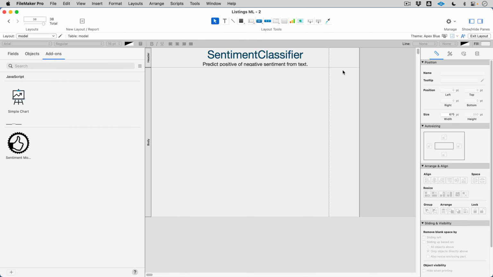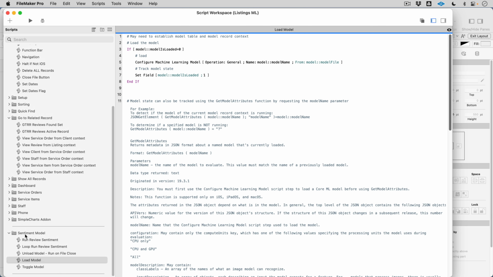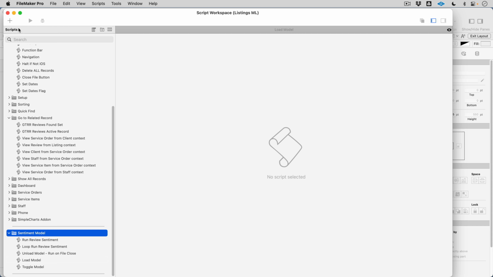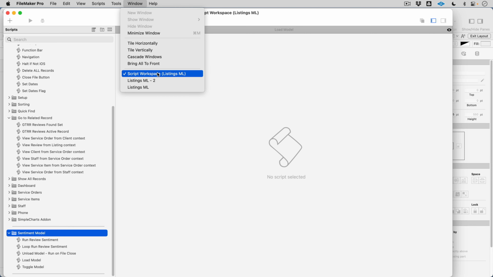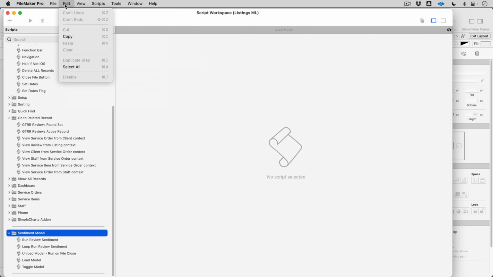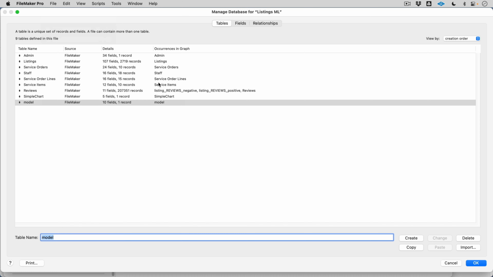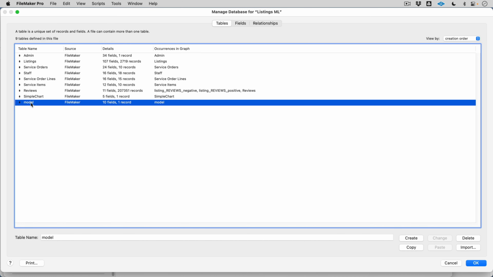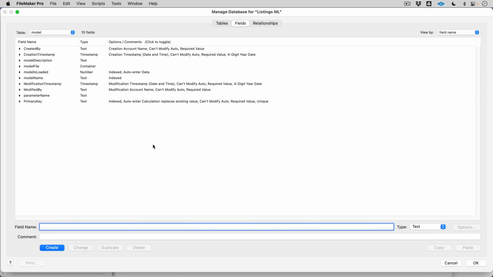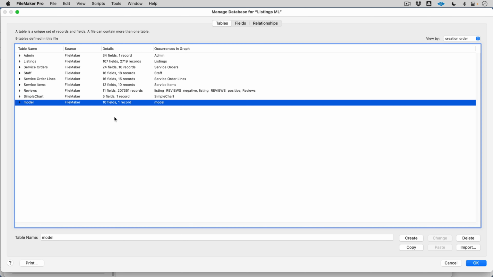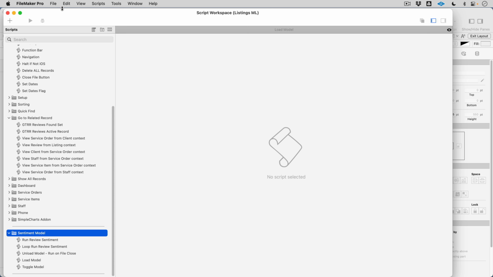You'll also notice that the scripts that are required for this, a whole folder full of scripts, have already been installed. I'm going to show you how to configure those in a second. And if we go into Manage Database, you'll also see that the model table, which that layout is based off of, has been created. One record has been created, and that contains the sentiment model. So you're all ready to go to integrate this into your own solution.